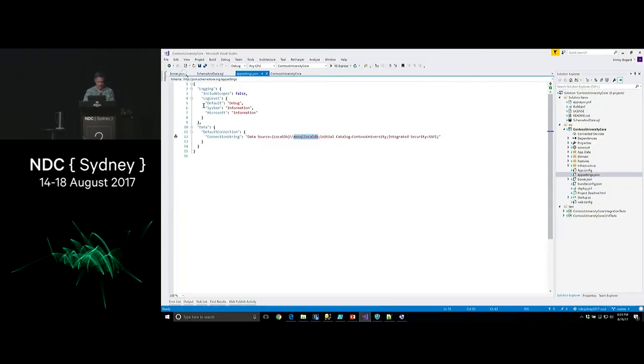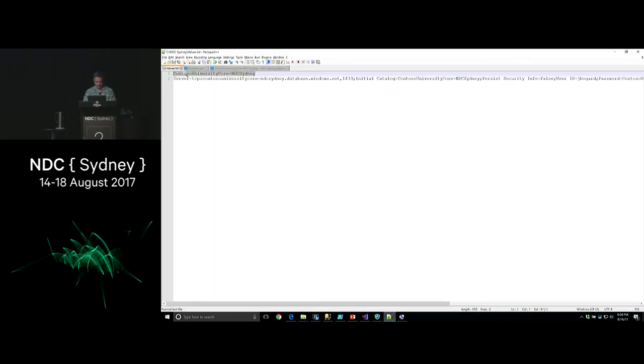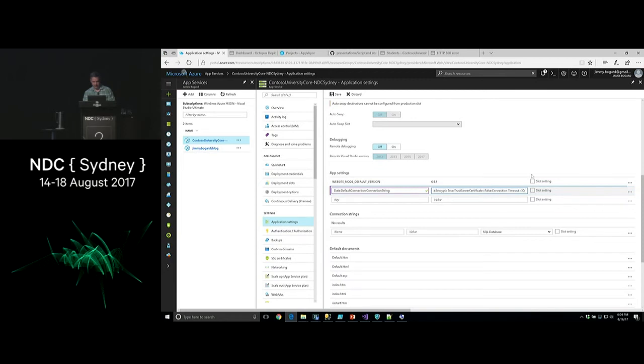So back in my application settings, I know it's data, default connection, connection string. So I'll need to do something similar here where I have data, colon, default connection, colon, connection string. And I have cheated by typing out the connection string earlier. And let's go ahead and paste that in here. And hit save. Now will it work? I don't know, actually. Let's find out.